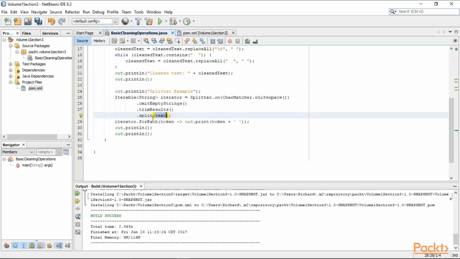And when we do the split operation, we return back an object that implements the interface on a string, which allows us to use the for each method. This is the end of expression here. This is the Java 8 feature. What it essentially does is say, for each element of the iterator, we're going to treat that as a token, as a string, and print that string out followed by a blank. This simply provides us a way of seeing how it actually tokenized or split that string apart. We then follow up with 2 blank lines to help with the appearance of it.